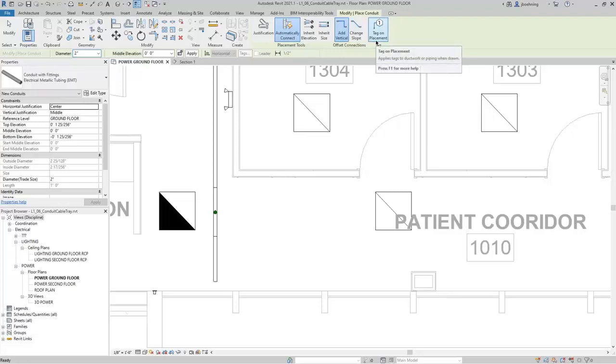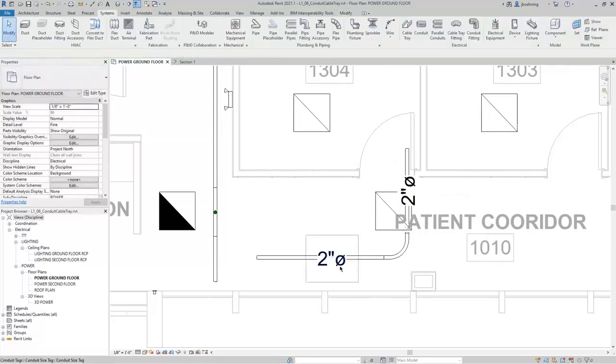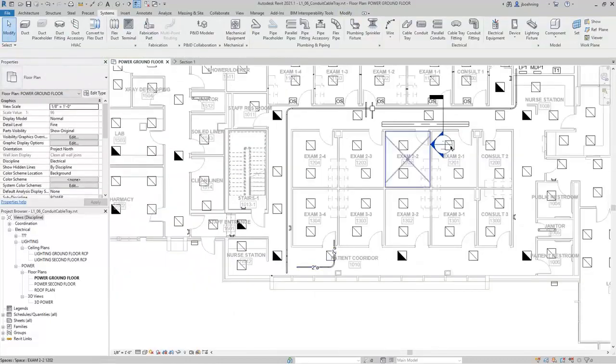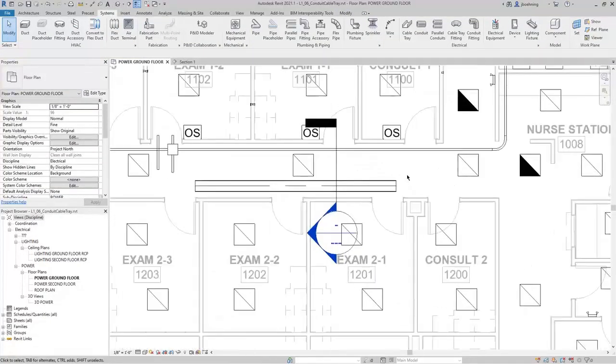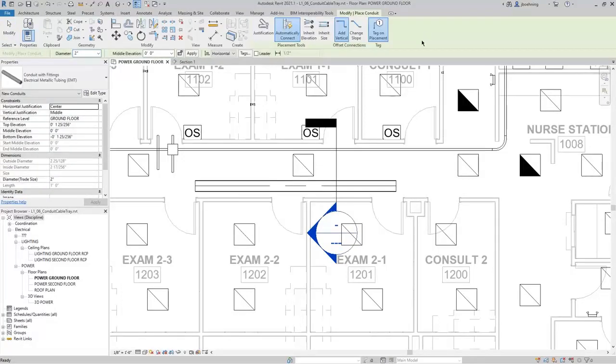And then lastly, tag on placement. If this is toggled on, then a tag will be placed on the conduit as you create each segment. Place a couple there and you can see a tag is added. And once again, these options are available when creating cable trays, and the only thing is that add vertical and change slope are not available for cable trays.